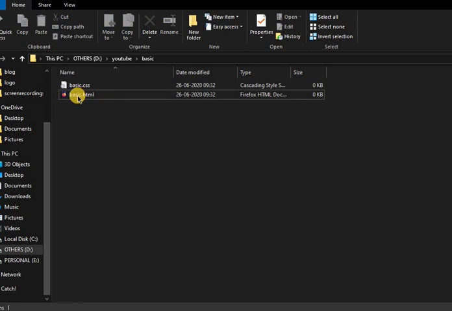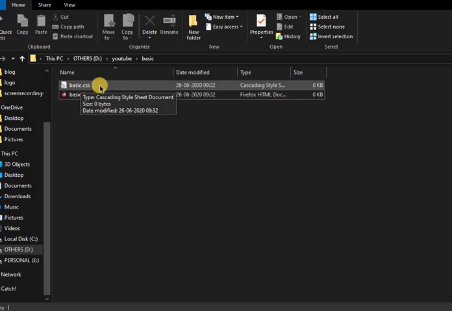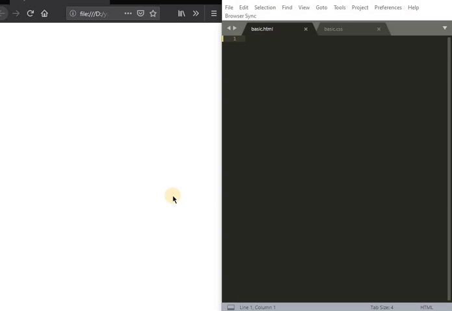What it actually is, this is a basic HTML. In this you will be including all the tags, what you call the skeleton of the web page, and in basic.css all the styling of the web page will be done. I am using the editor called Sublime Text, and I have opened basic.html and basic.css in the Sublime editor, and this is the web page, main.html, which I have opened in Mozilla Firefox.